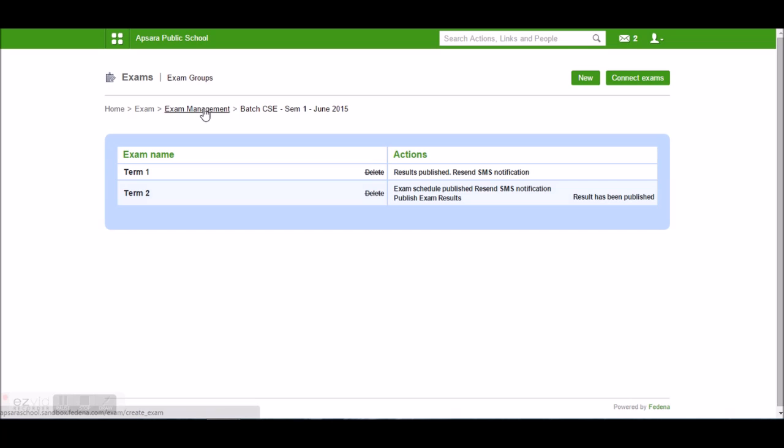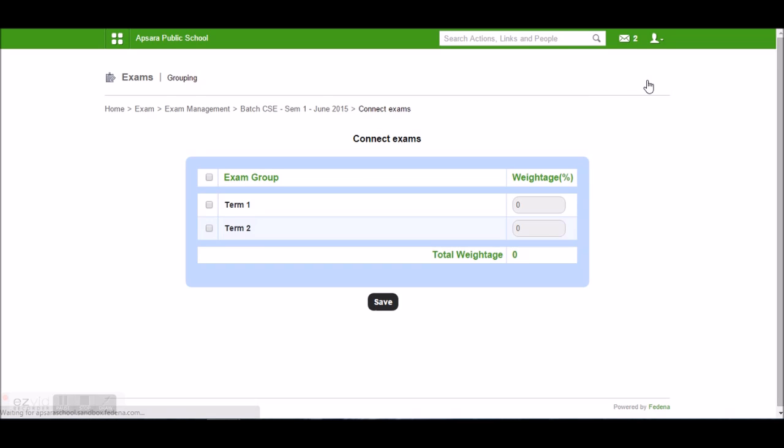So after publishing exam results, we can go to report center in order to view the examination results. Before that, one thing we should remember to do, we need to connect exams. That means a particular batch may have more than one exams. So if they want to get the final score sheet, the exam should have connected, and this option is used for connecting the particular exams.